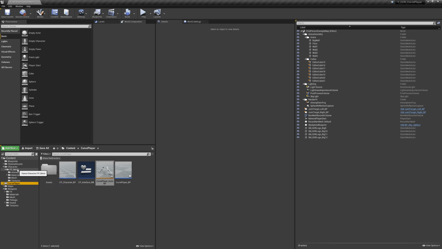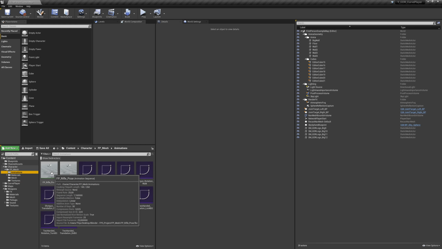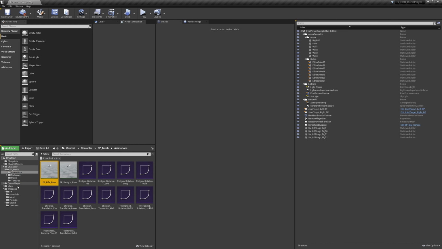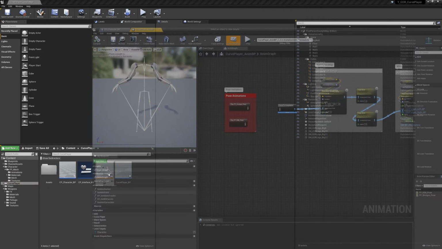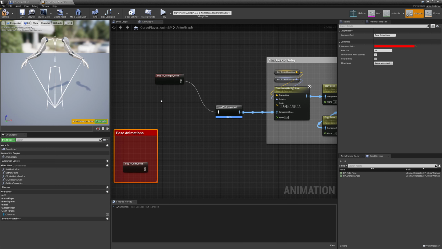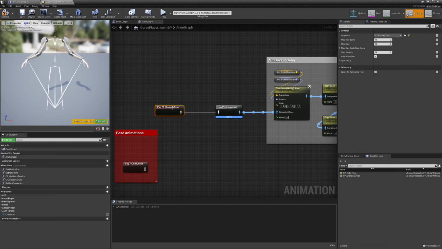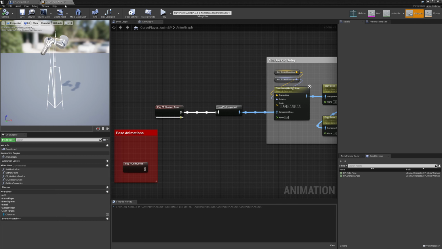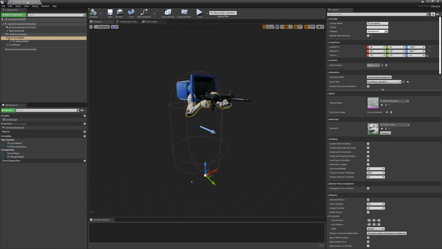So I'm gonna create shotgun animations for the mannequin over here, and I already have a pose animation. So first of all, I'm gonna go to the CurvePlayer folder and open the animation blueprint, and we need to make sure that we plug in the pose animation that we want to work with into the beginning of the chain over here.